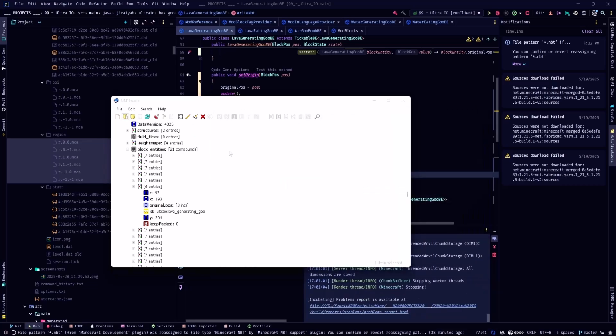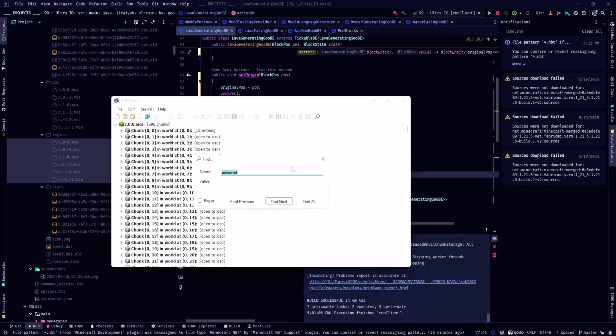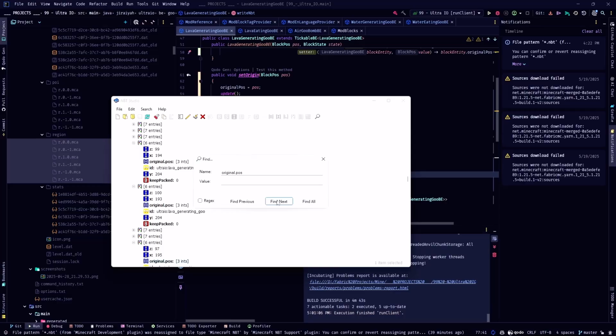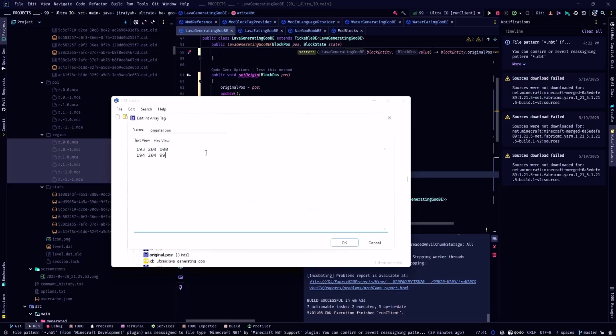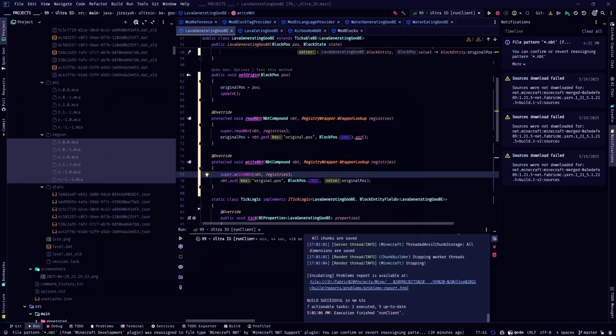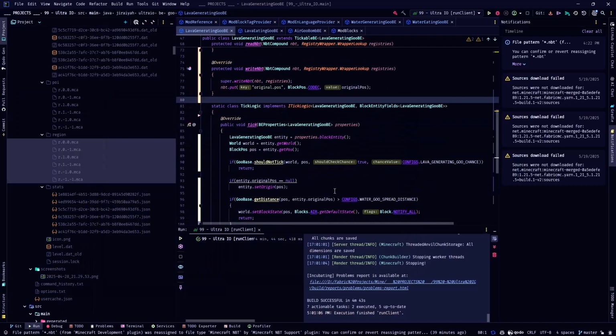Let's open the MCA file and let's take a look at original pose. Now remember, we should find 4 of them. This is the first one, second one, third one, fourth one. Okay, let's take a look. The original pose is this. It's different. Again, it's different, and it's different. So we didn't succeed. The position is not being set here.